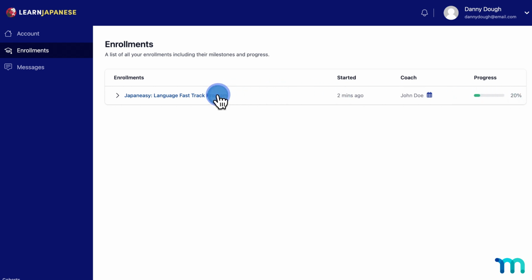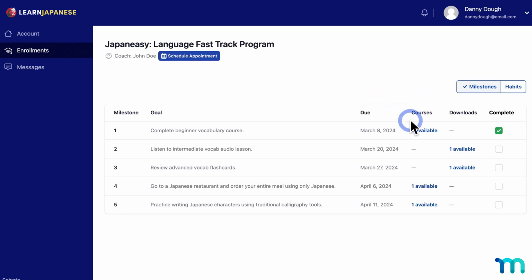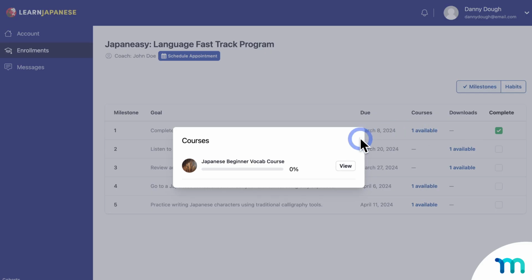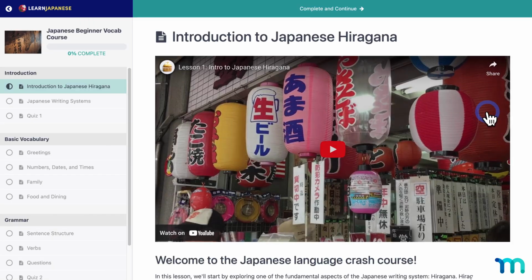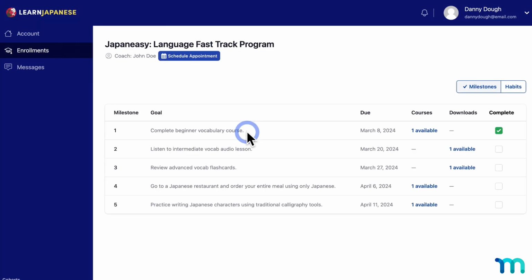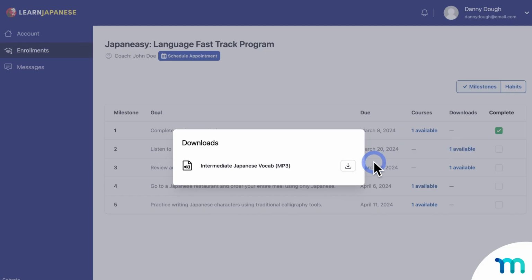And you can see for milestones with courses, the client can click here, see the course, and they could just click to view it and to take the course. So in this case, they'd click view, enter the course, complete the course, and then come back into the account page and complete their milestone. And it's the same process for milestones with downloads. They can click the link for the downloads and download the files right here in this pop-up window.